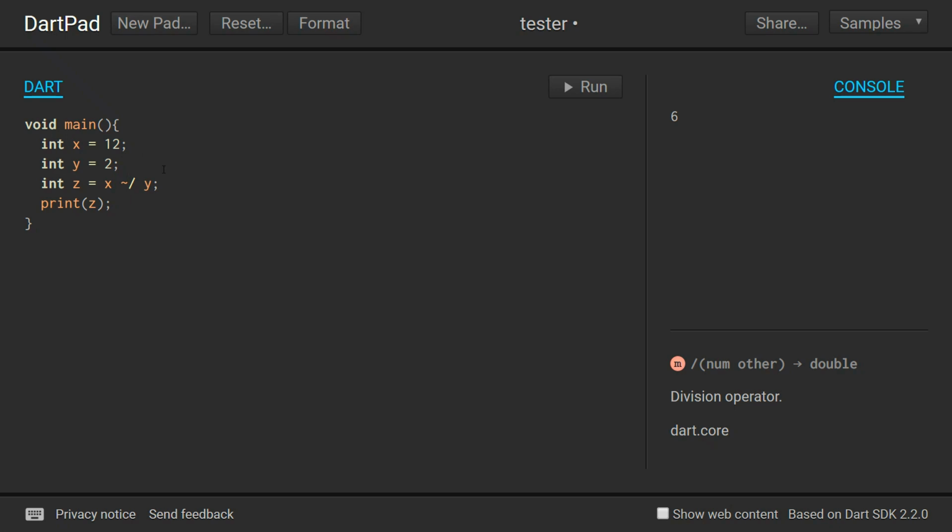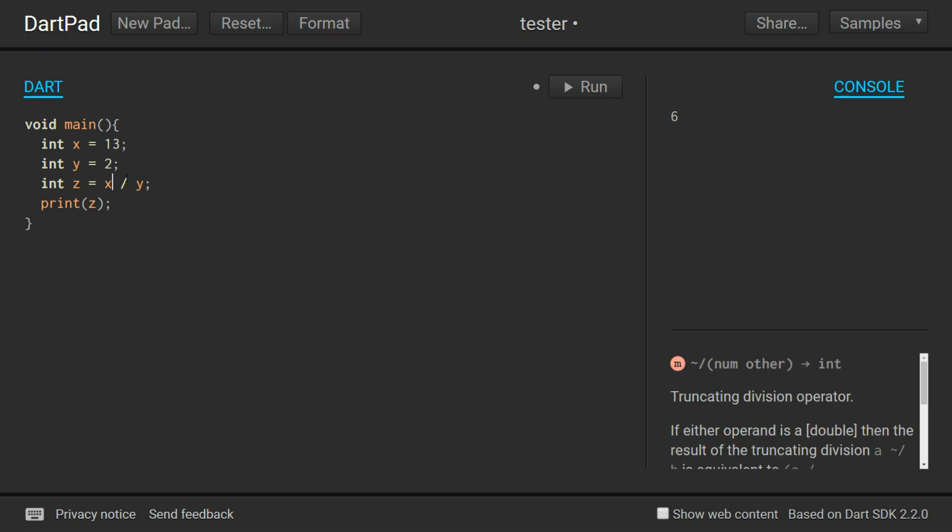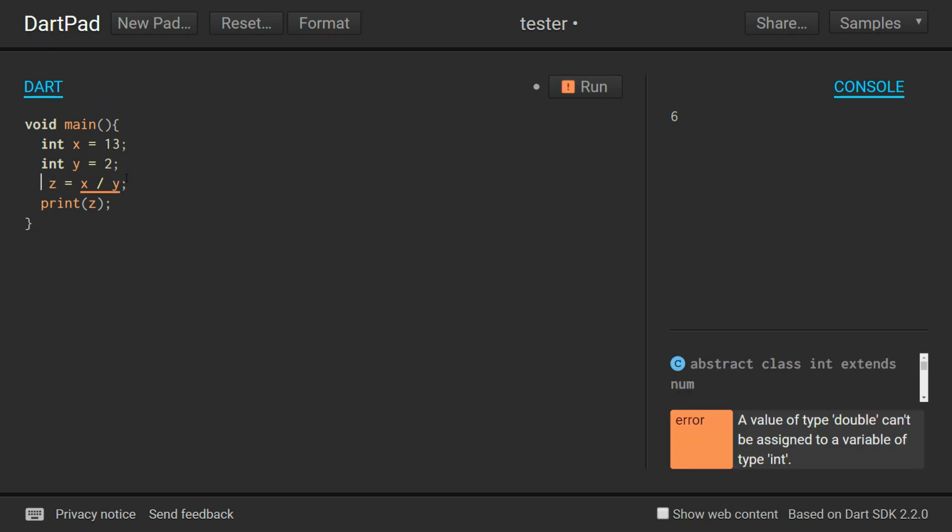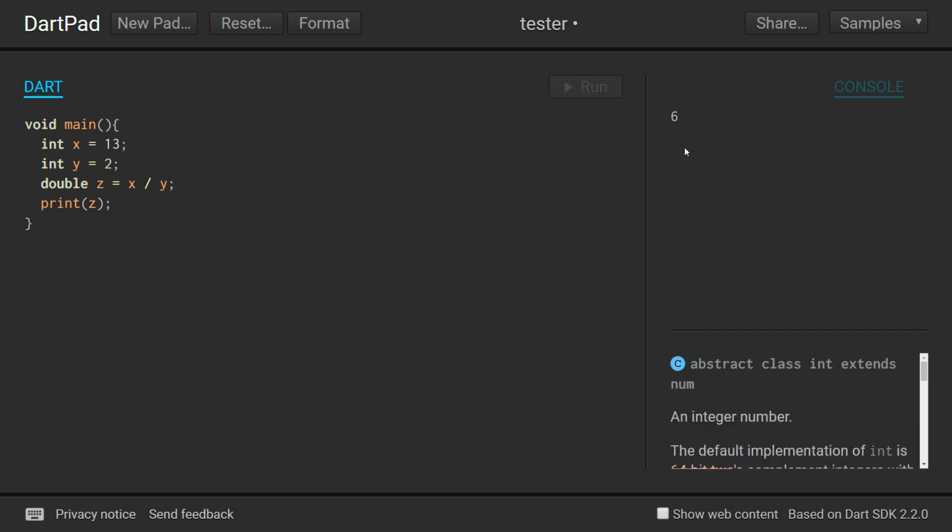Now I think you are pretty much sure what it means if I have a value like 13, and if I just run this code, you will see that I will get 6 again. But if I remove the tilde, and if I make this int a double, then I won't get an integer. I'll actually get a double value that will be 6.5, and I hope that you knew it already.